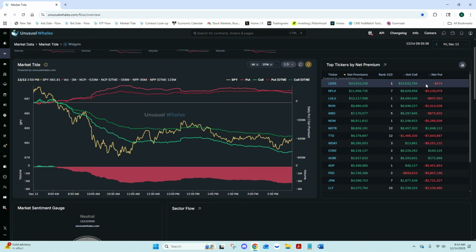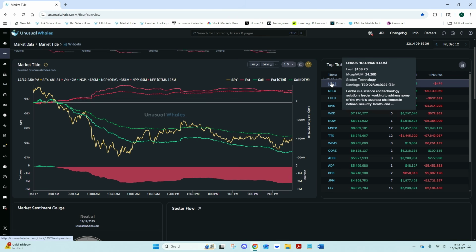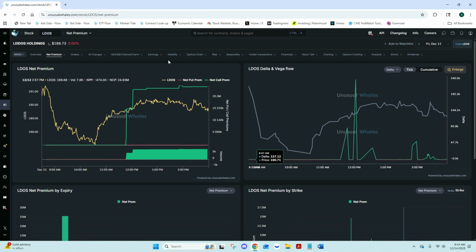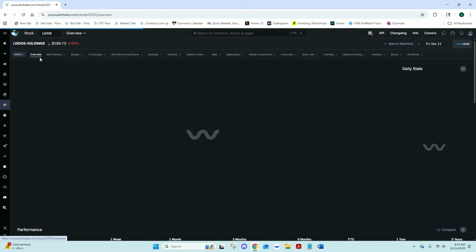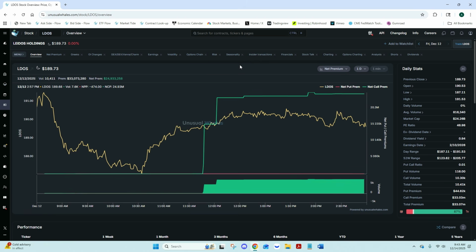So essentially how I'm looking at this area, I'm trying to find the large divergences in these. Right away, I usually keep it filtered with the highest net premium so you can easily see it. Like LDOS here, this is going to be really interesting because right away you can see there's not a lot of put premium, tons of net call premium. You can easily click on that name. It will bring you to their net premium page. I usually look at it from the overview. So right away you can see we have barely any put premium, no put participation.